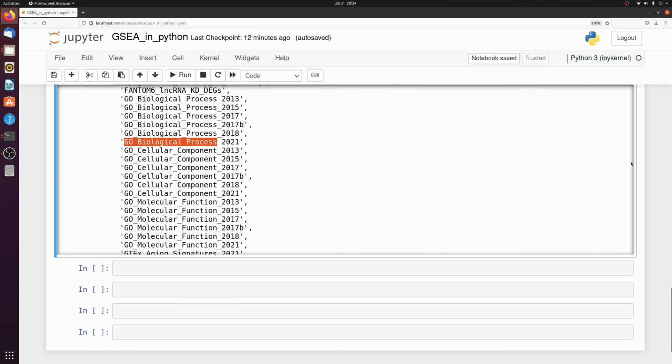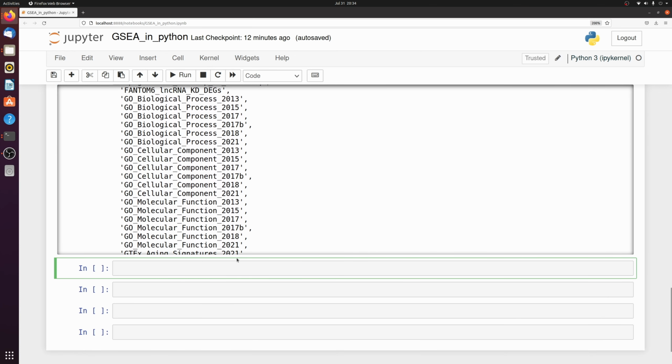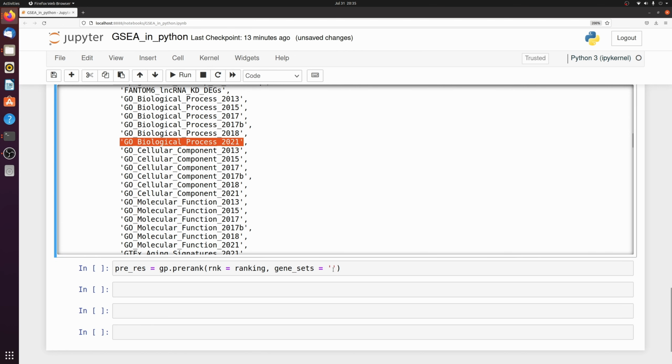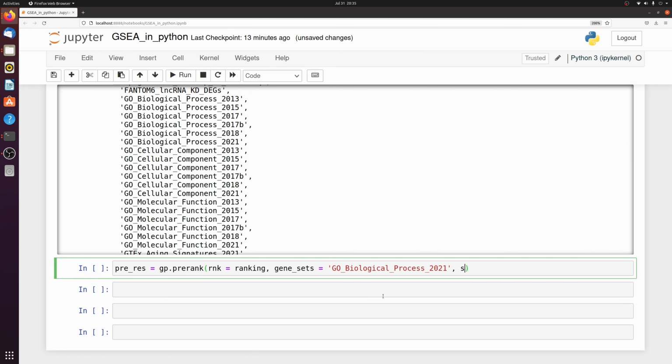So let's call the actual GSEA function now. We're going to call this preres, and it's going to be gp.prerank, and then rank is going to be our ranking data frame, and for our gene sets, we can just copy the gene set from this list here. And then we're going to set a seed just so that if we run it again, we get the same results, and this will take a few seconds.